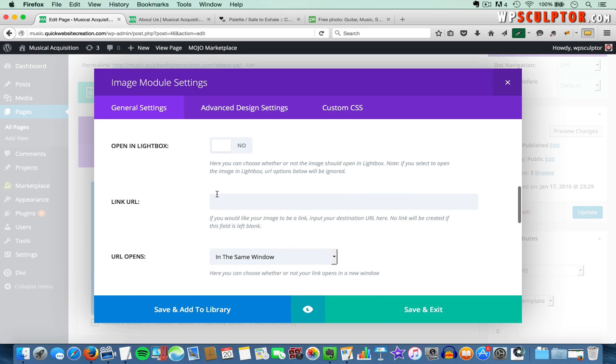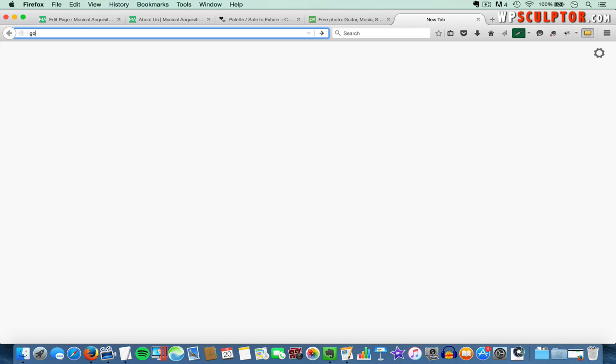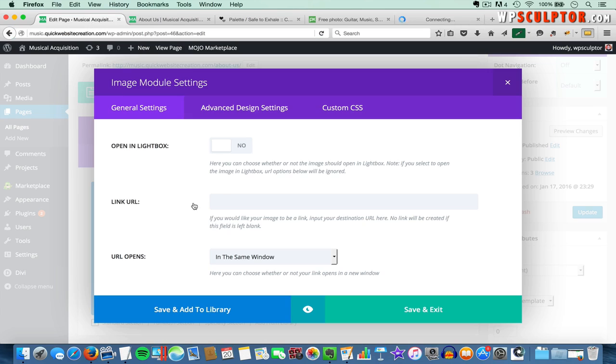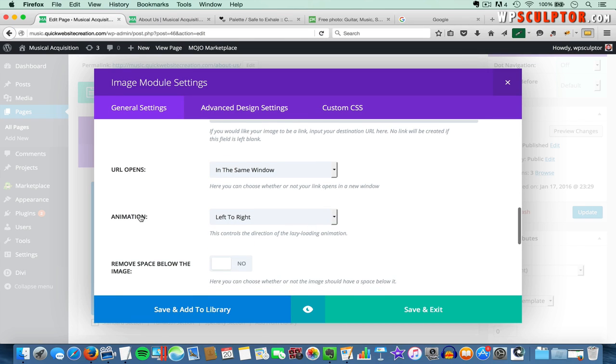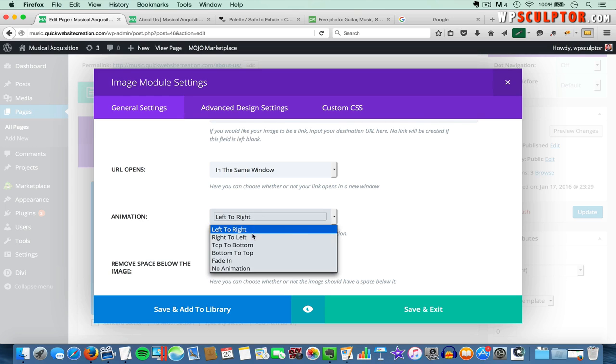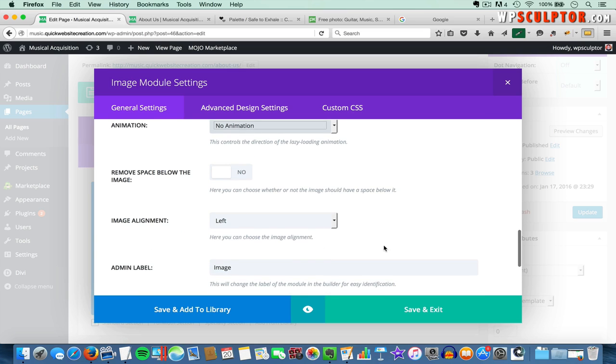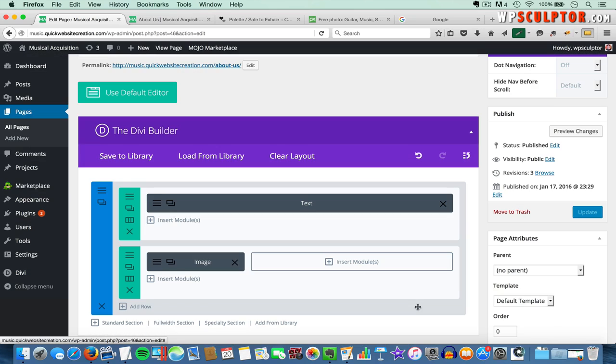You could also choose to make your image a clickable link to another website. So for example, if I wanted it to link to google.com, I could go to Google, and then I could copy the URL and come back and paste that in. And you also have this animation option, and I like to turn this off, but you can play with that. So I'm going to select no animation. And then I'm going to leave the alignment left, and then we're going to come down and click on Save and Exit. And I'm going to go ahead and update the page.